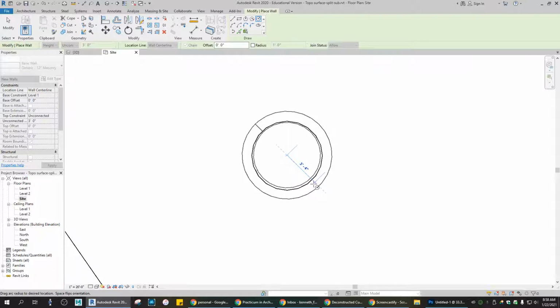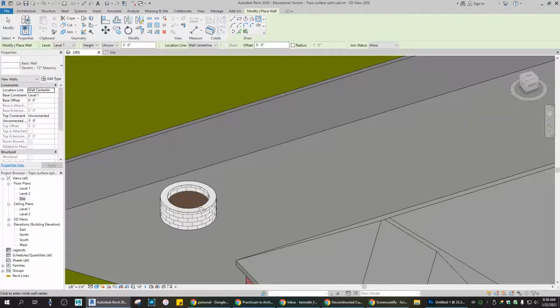I can almost match it exactly. Right about there. And I'm going to click again right there. So now I've got a place where I've got like a little fire pit.